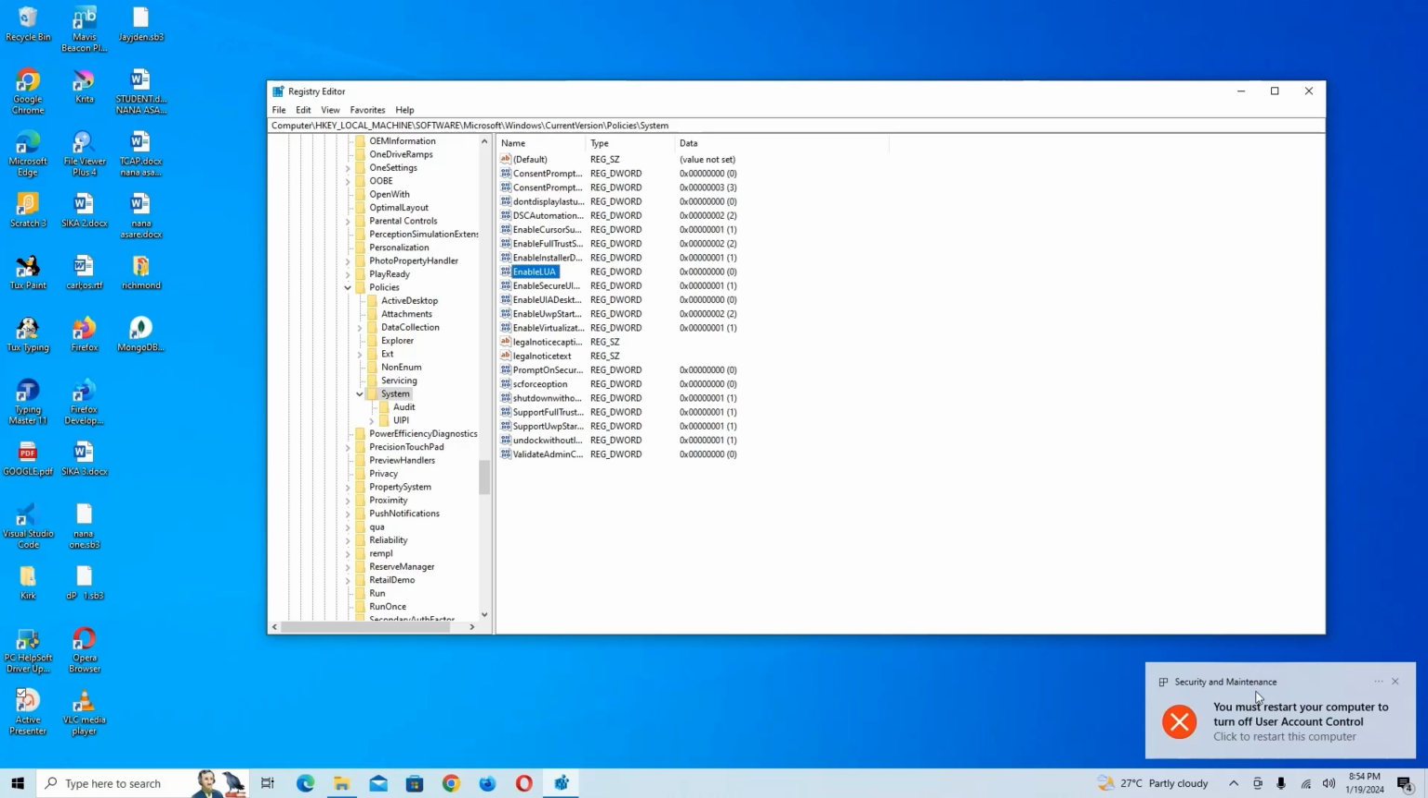You can see there is something that says you must restart your computer to turn off user account control. You should see this warning right there. It means you have to restart your computer before this effect can happen, guys, after you've done this.